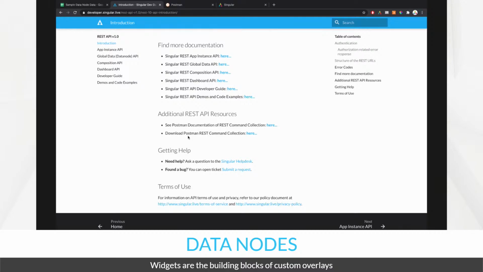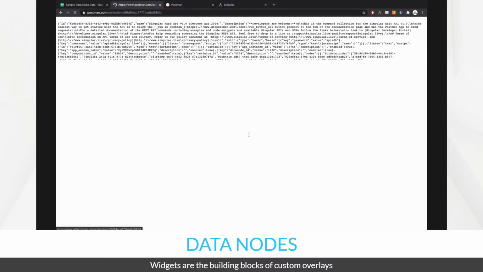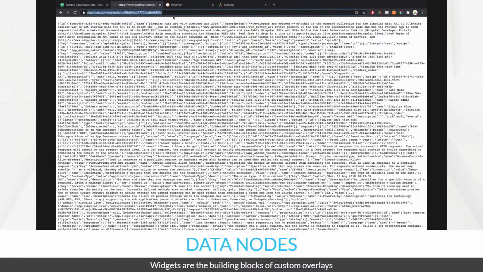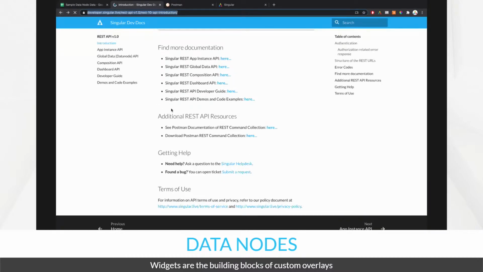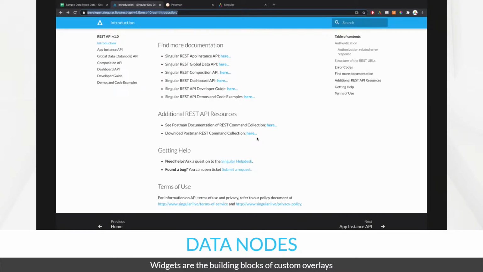And just on the download Postman REST command collection, if you click that, it's going to give you a big JSON file. You're going to want the URL from that, and then Postman can import that URL. So it's sometimes a little confusing. It says download, but really what you're doing is you're getting a link, and then Postman will accept a link and bring in our entire API collection into Postman.